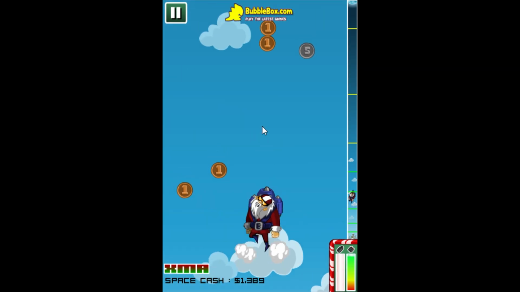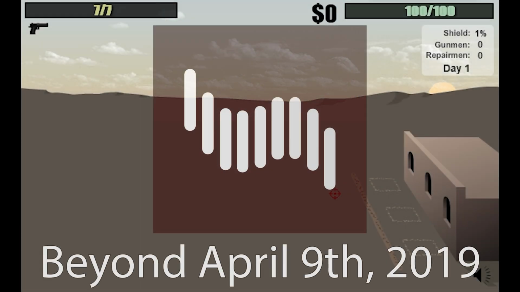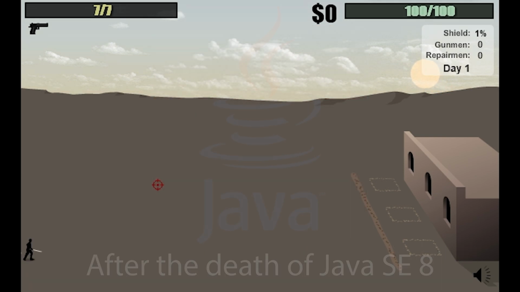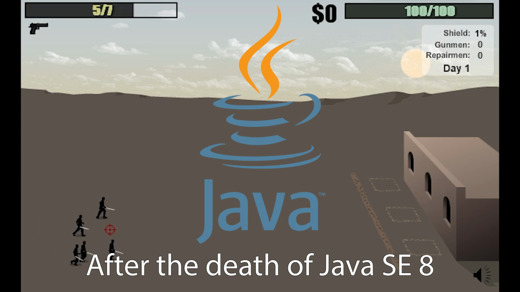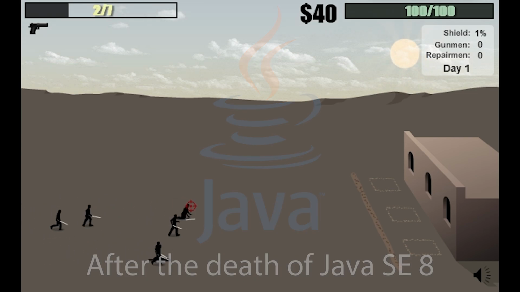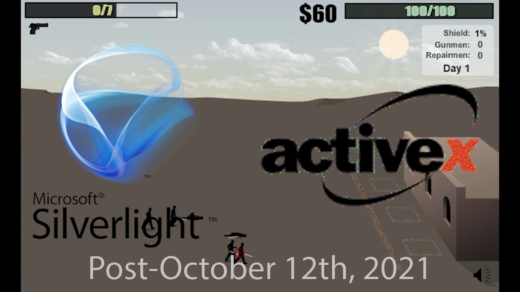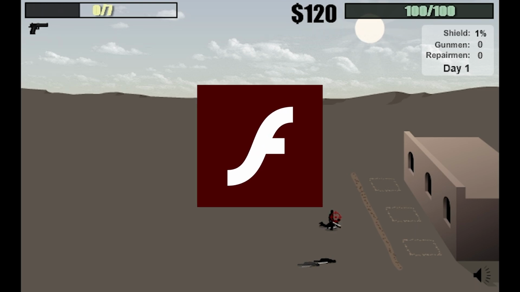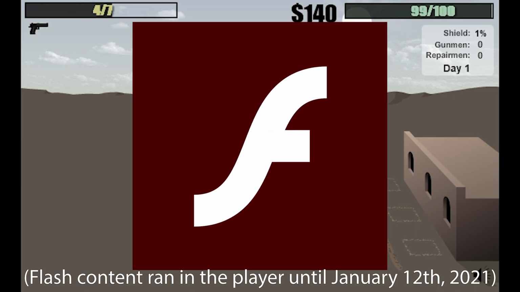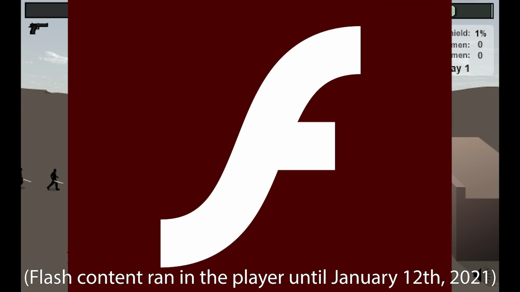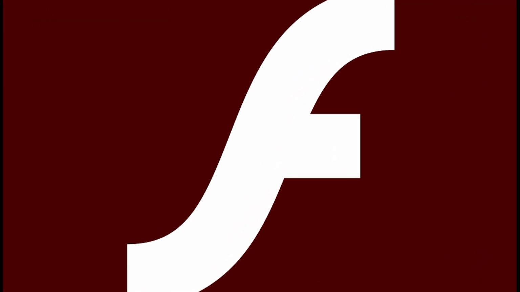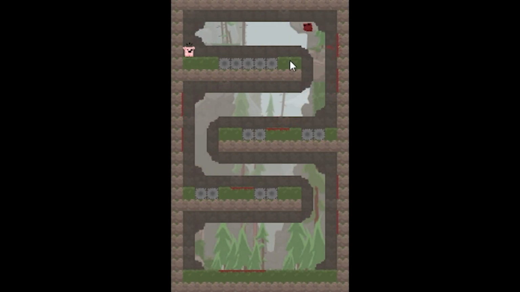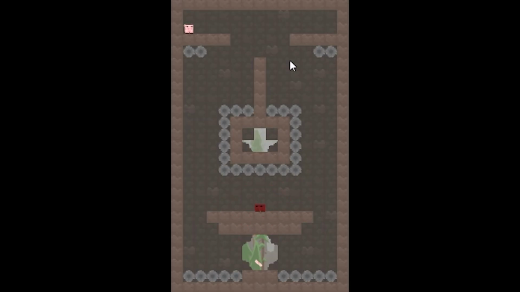With the success of projects like Flashpoint, Shockwave games were able to live past its discontinuation on April 9, 2019. Java applets were able to extend beyond the fall of Java SE 8. Silverlight and ActiveX can be seen after October 12, 2021, and most importantly, Flash lives on beyond its supposed death of December 31st, 2020. It's all thanks to the wonderful memories these technologies provided to millions of people around the world, motivating them to preserve web games for the future.